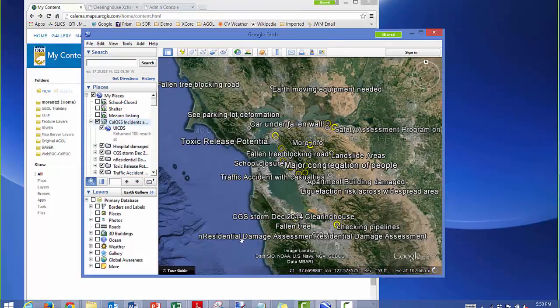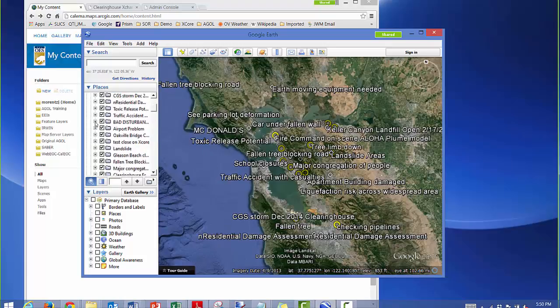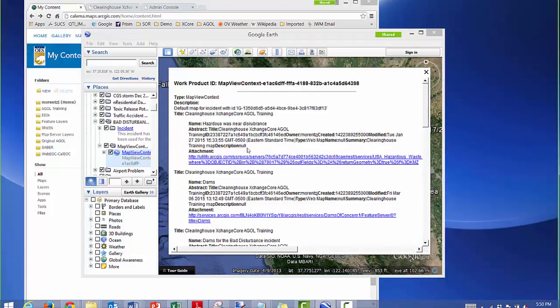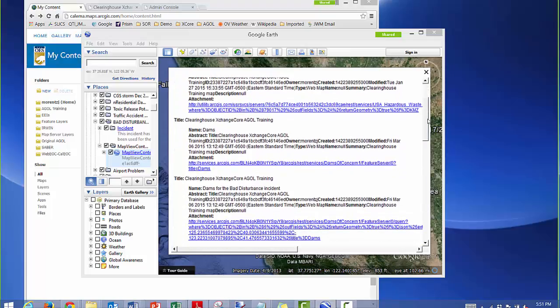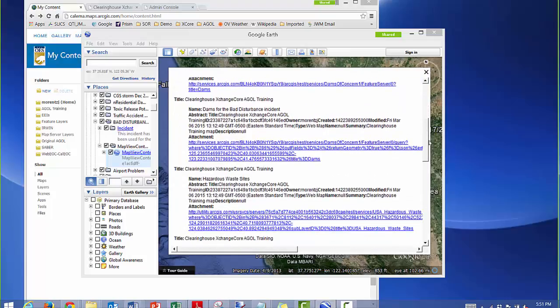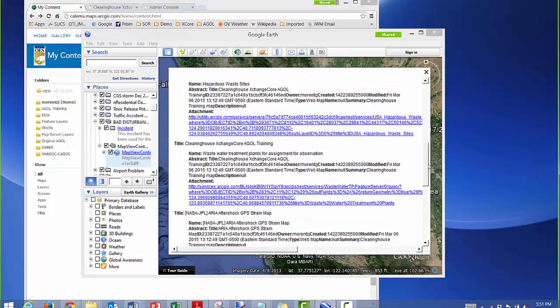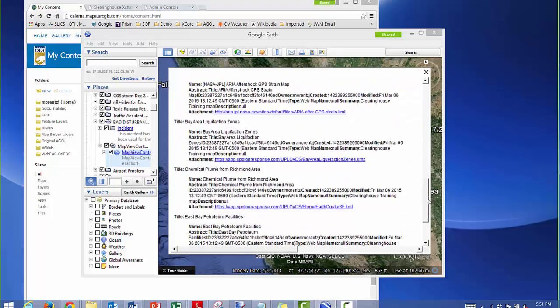Because let's come to Google Earth, where I'm going to go find that, there we go, the big bad disturbance. I've got my map context there. I'm going to click on that. And what I get is that map context data that you saw in ArcGIS Online, that you saw in the usage core, is right here. There's my hazardous wastes, my XchangeCore, my dams, all my other stuff, my XchangeCore training, waste treatment plants.